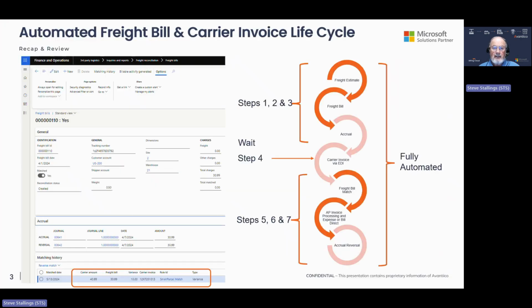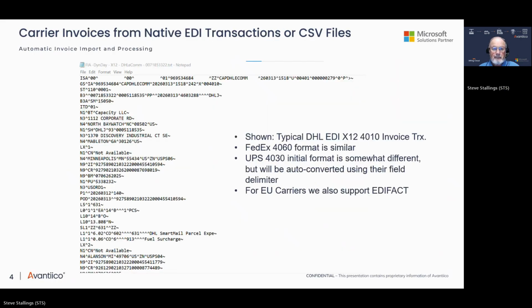So in this part of the process, we have covered the freight estimating, the freight bill import, and the accrual of the financial data to provide visibility. And now we wait a few days until the carrier invoices start arriving, and then those will ultimately be matched against those freight bills. So this is a typical format for a carrier invoice in ANSI EDI.